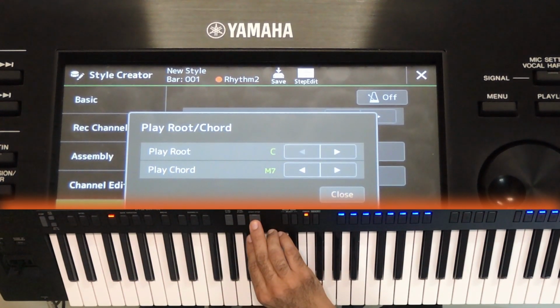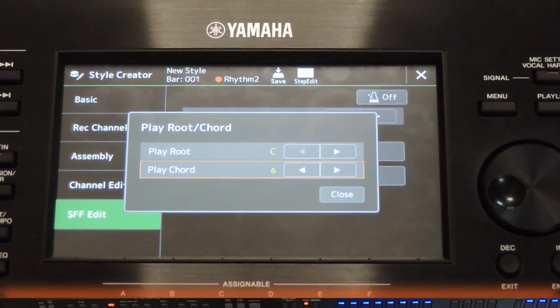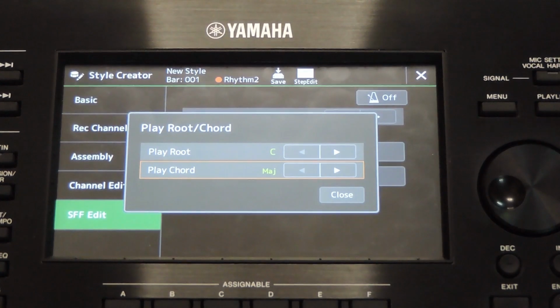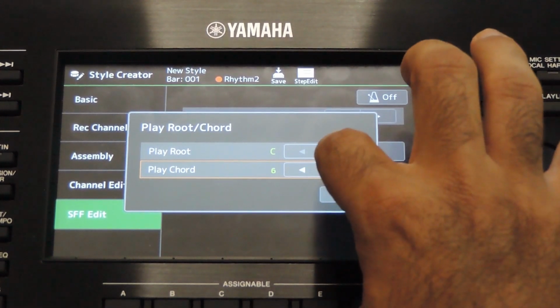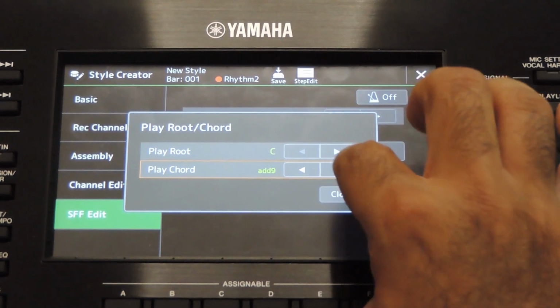This has the default C major 7th now. I'm changing it to 6th. Now changing to different types. Here all the chords have 3 notes. So the actual 4 note chord is generated just using 3 notes.